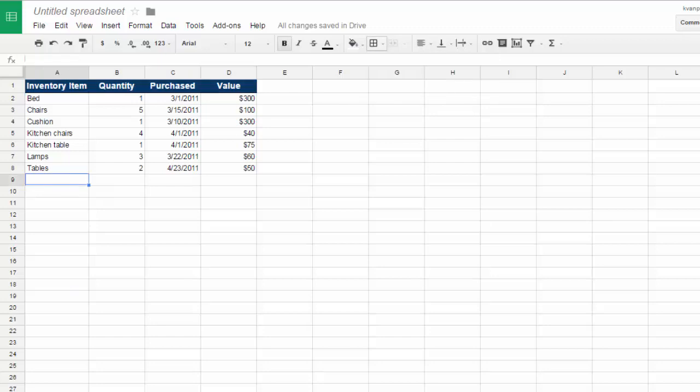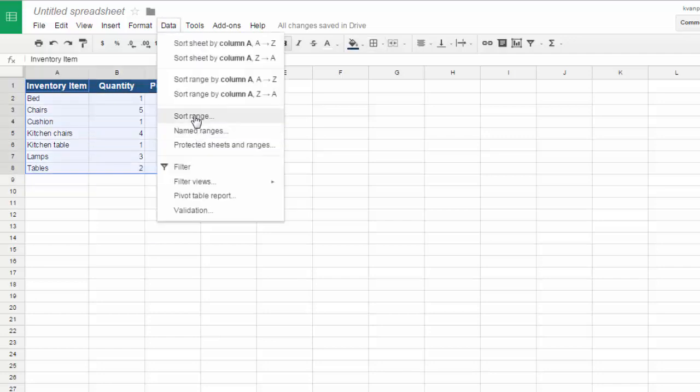There may be times when you'd like to sort the data, and I'm going to do that. I'm going to sort this by the value column, and I want to sort from the lowest dollar amount to the highest. So you're going to select the range. Here you can sort a range, and then here we didn't name any ranges, but if you had named ranges you could do those also.